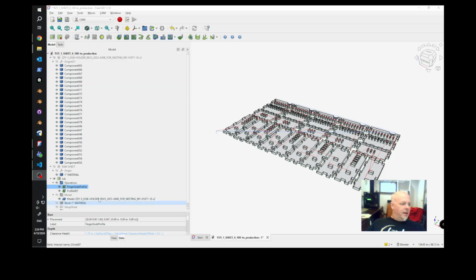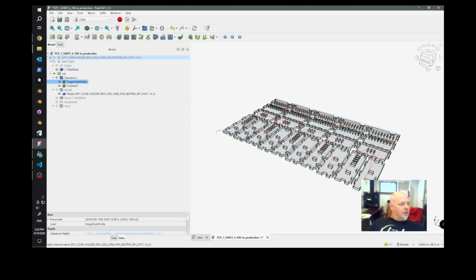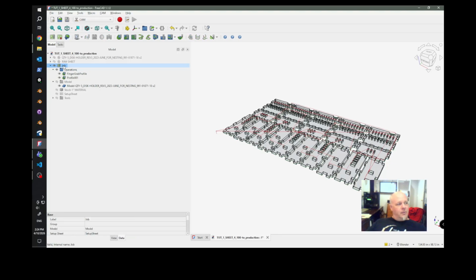So we have toolpaths, which are the profile cut, which is basically cutting the perimeter of all the parts. I'm going to minimize this. So we have this toolpath and we have this toolpath, and they are in this job. So if we want to produce G code, we can highlight this job, and then we click on this post process button.